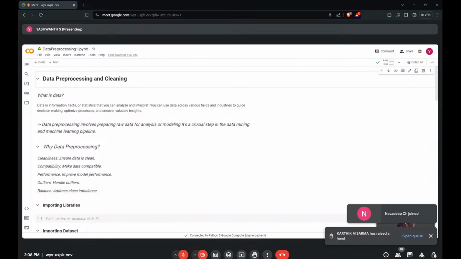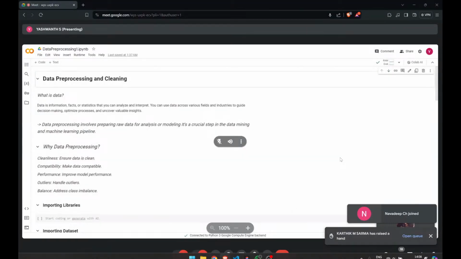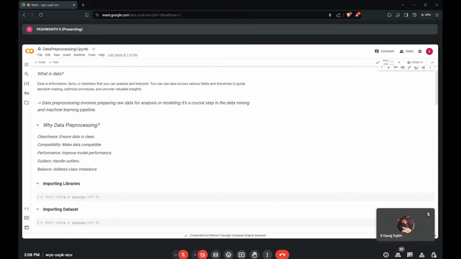So what is data? Data is information or facts or statistics that you can analyze and interpret. Basically, you can call data as facts. Data pre-processing involves preparing raw data for analysis or modeling. It is a crucial step in the data mining and machine learning pipeline. Pre-processing the data will give you cleanliness, compatibility, performance, outlier handling, and balance. You need to balance the data so that you can put it in your ML.